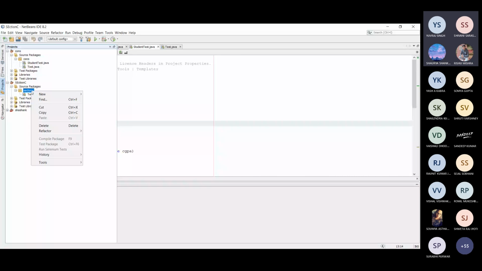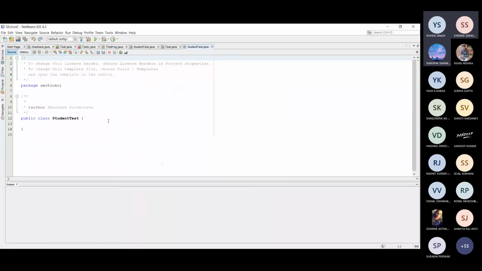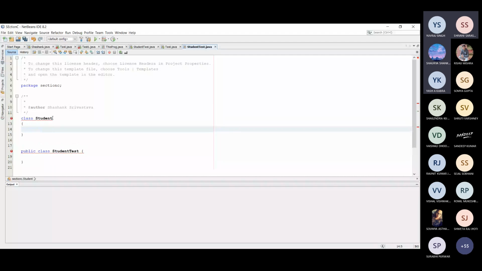तो अब कंस्ट्रक्टर का प्रोग्राम लिखते हैं. तो जस्ट आई राइट ए क्लास हियर. Suppose that class name is StudentTest class. That is the main class here. So in this program, first I create a simple student class. So class Student.